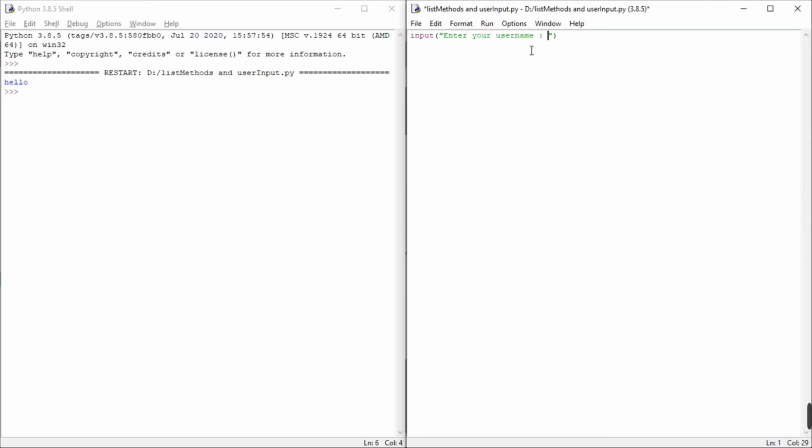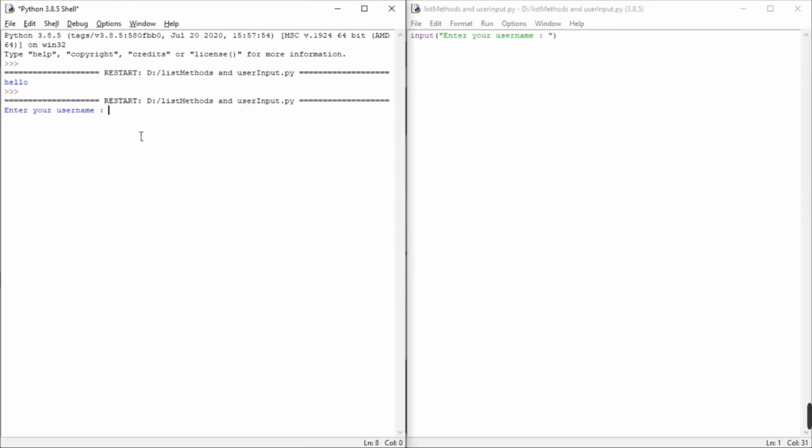So this is just a framework sentence. This doesn't really mean something. So here it asks for my username. I can say Navneet, but nothing really happens because we can't really use this value by now.